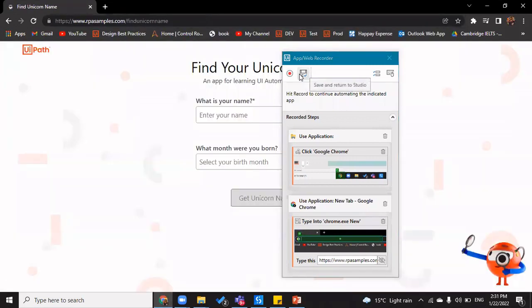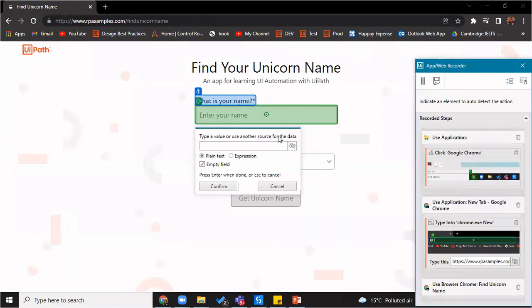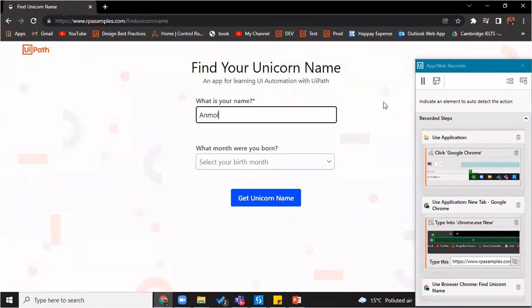Now, once the URL is open, what I have to do is I'm going to enter the name. Okay. So I'll start the recording again. I'll come here. I'll click on it. Remove this so that you can see it. Okay. So it says enter a value. So I'll say, okay, the value has been entered. I've entered my name. I'll click on confirm.